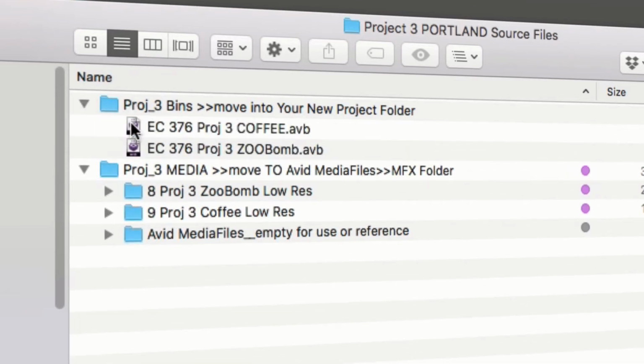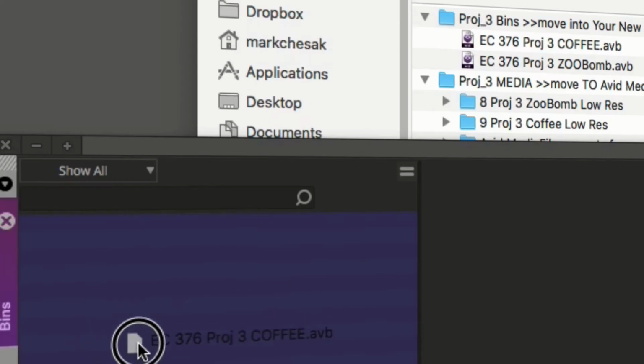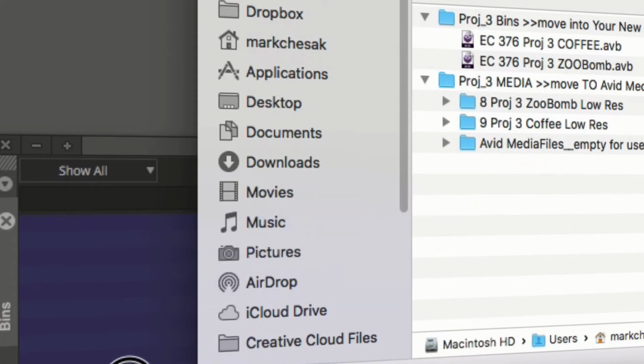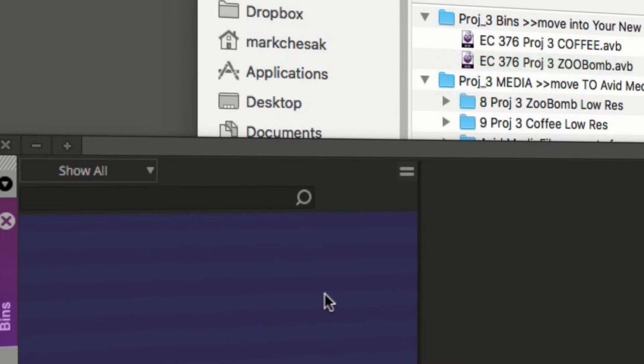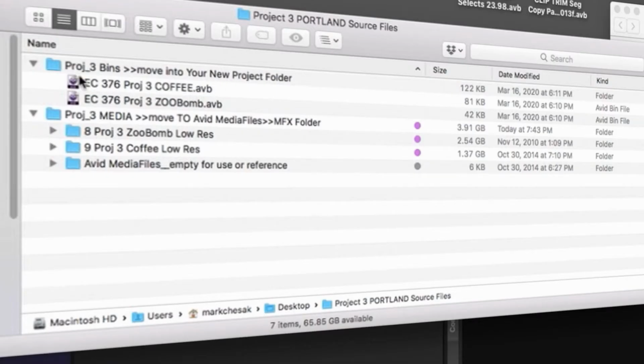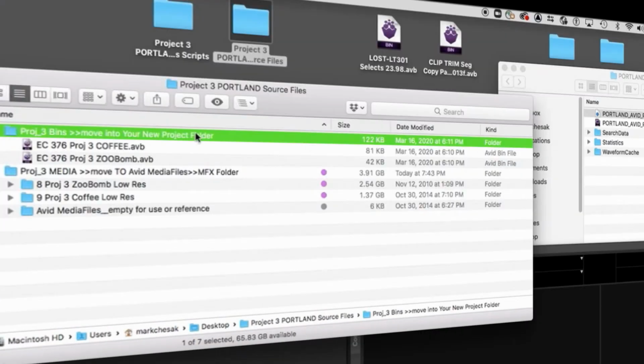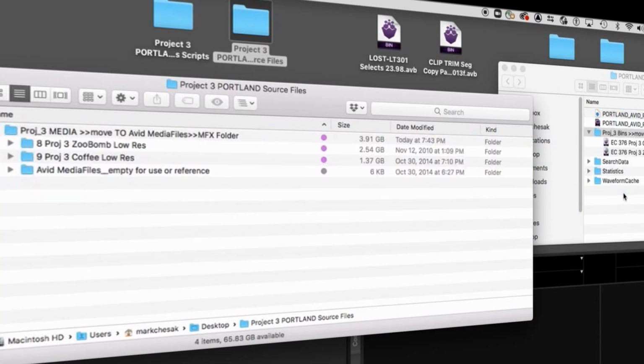Now, I know some of you might be tempted to drag the bin into the browser and think it would import or link up that way, and you would be incorrect. No matter how hard you try, the bin is not going to drop in here and live in the project hierarchy. What you need to do is do that at the Finder level. Let's pretend I was going to work on both of these Portland options, Coffee and Zoo Bomber. I could bring this folder over here, and I would get the folder with the two bins. So I'm going to do that. Or I could have just dragged a single bin.